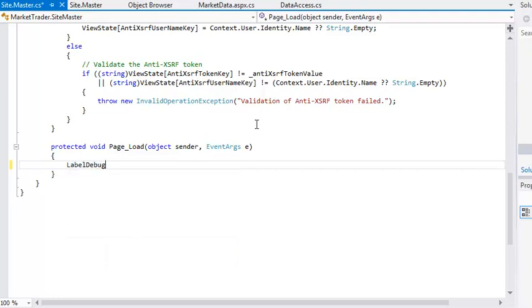Label_debug.Text equals "Debug mode, not for release." This code will run regardless of which build profile is used to build the project. You will need to add a compiler directive in order to change this.